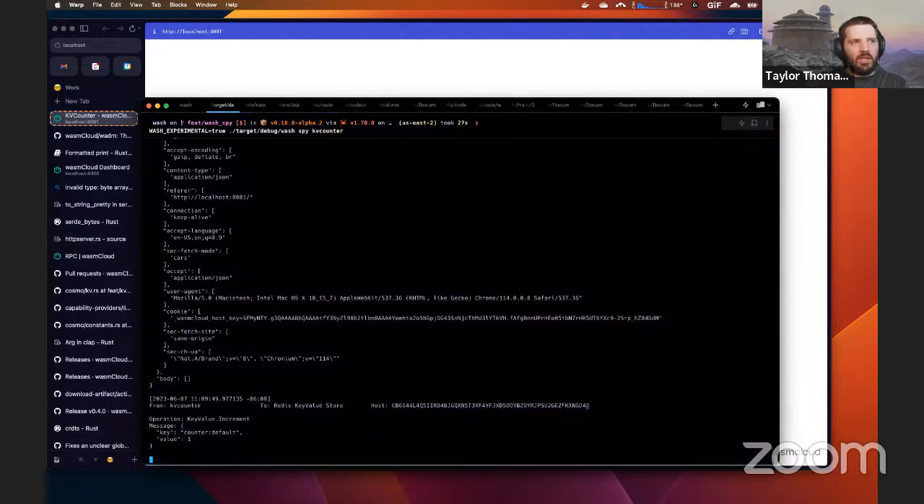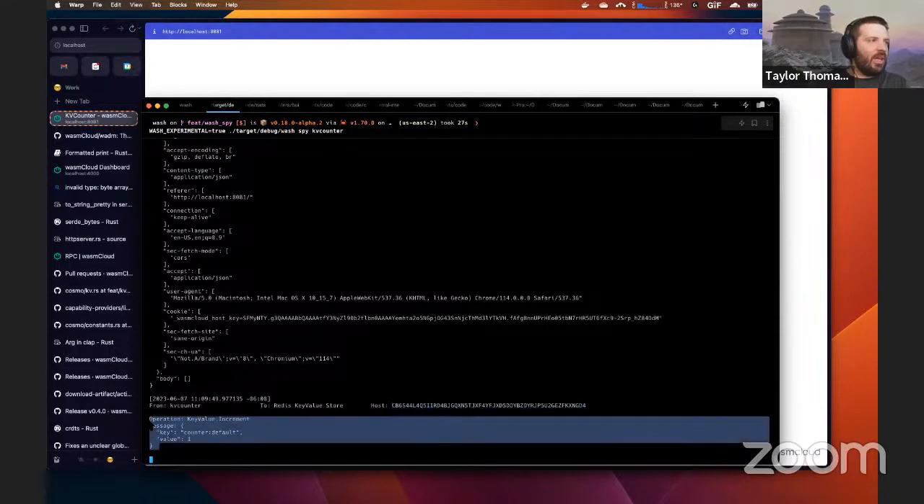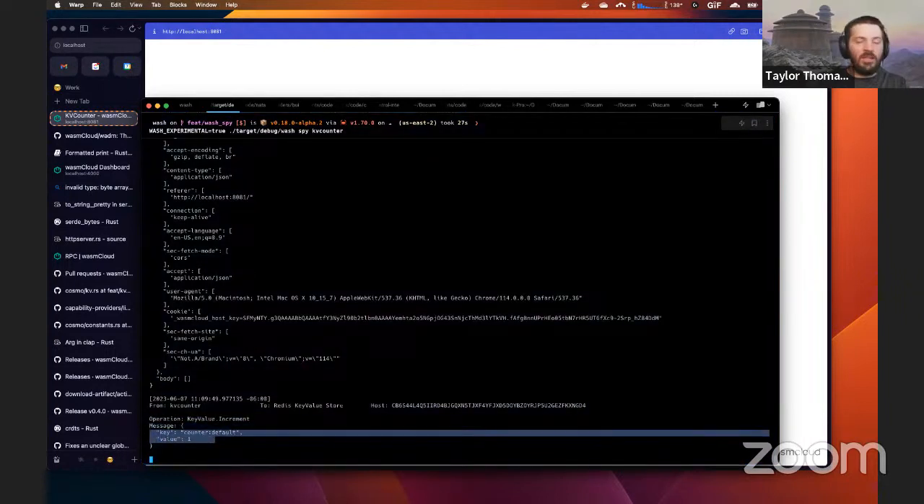Yeah, see, this is interesting. The host is different here. All I'm doing is pulling the host from the field that's in the invocation. And then I say operation key value increment, and I have the message right there.